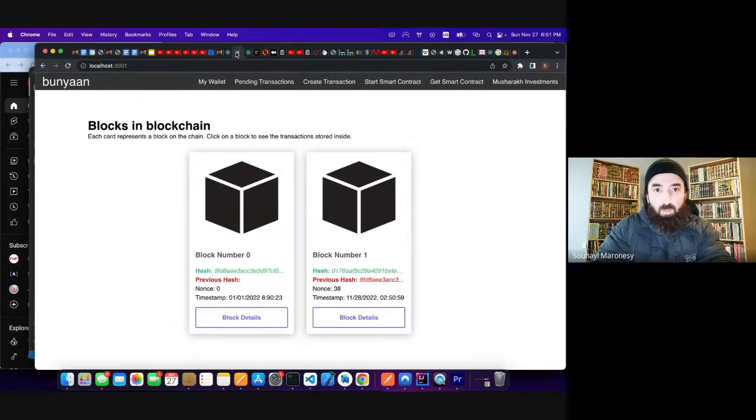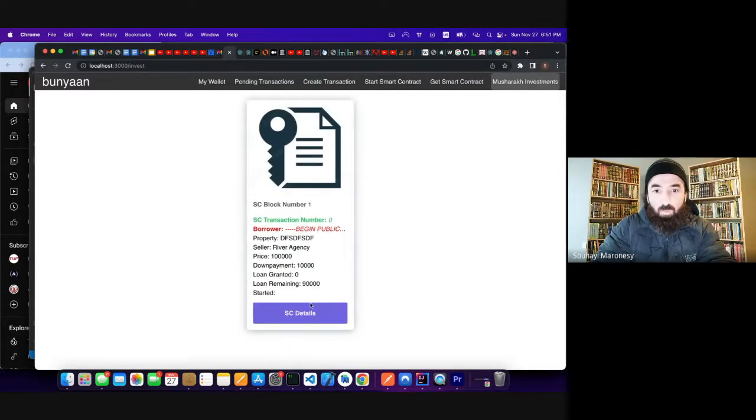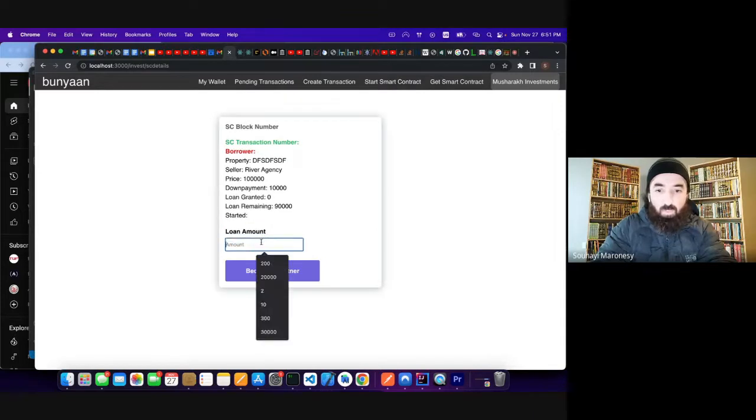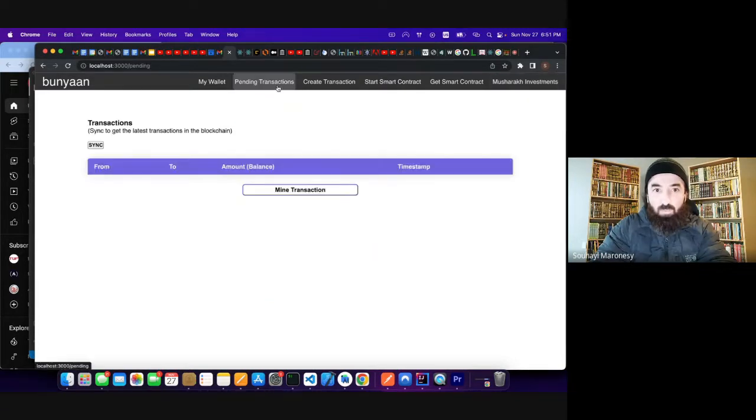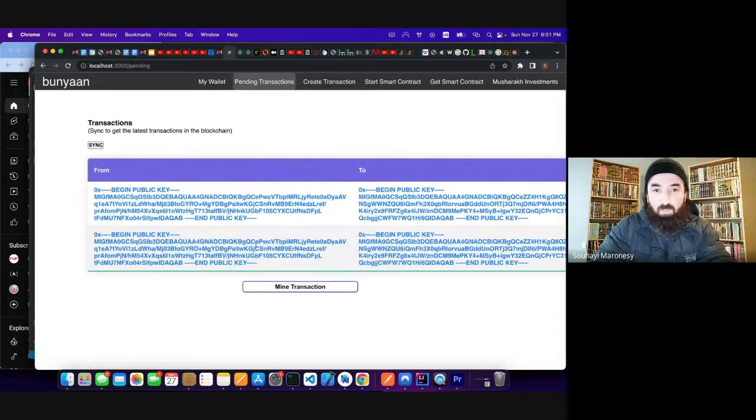Right now, I'll go ahead and try to become a partner. I'm a different user now. I've logged in. I'm going to become a partner. I'm going to pay 30,000. Become a partner. Okay, so this is done. And then if you go to pending transactions, you'll see these transactions here. These are the transactions for when the person invests.